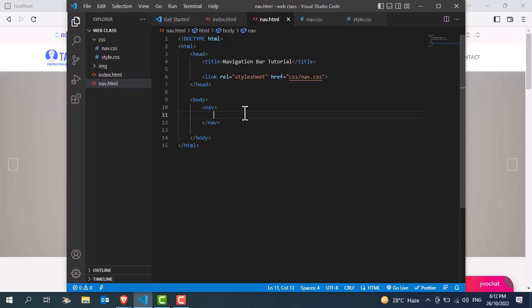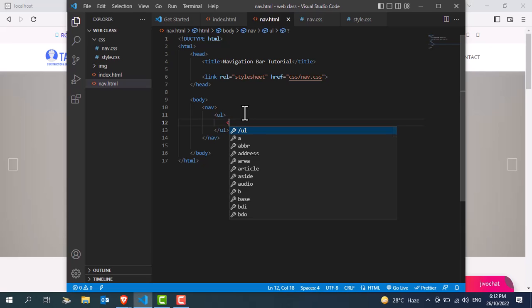So now inside the navigation bar, inside the nav tag, to do a navigation, originally we should use a list. So I'm declaring an unordered list. Inside this list we have our li, and inside the li we have an anchor tag.